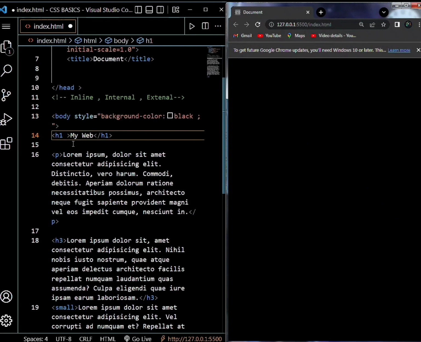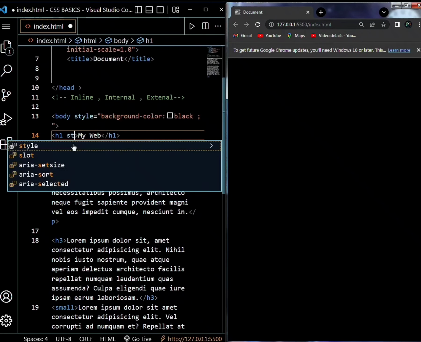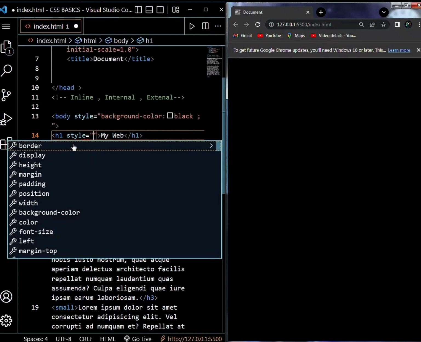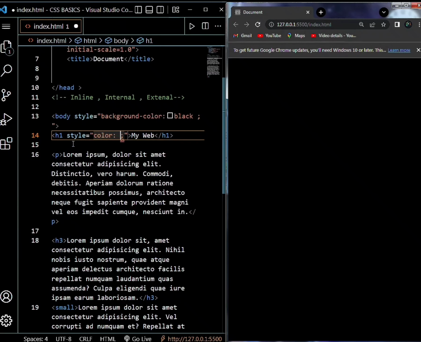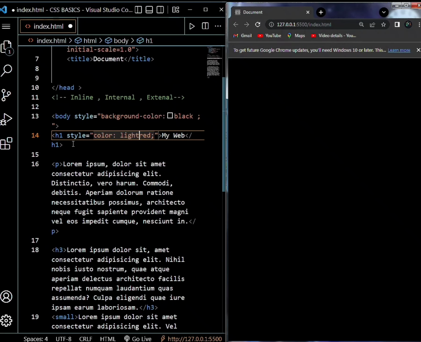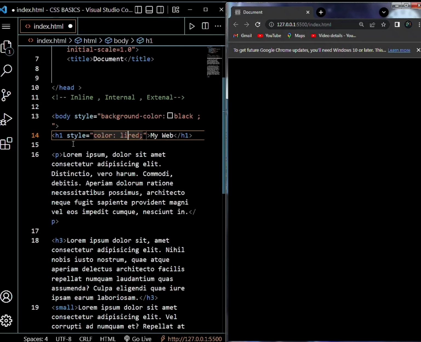Now I will write a style attribute inside our h1. I will write style. Inside the style I will write color, and I will select a color name as red, or maybe light red. There is no such thing as light red, and saved. Now our h1 heading has been turned from black to red.